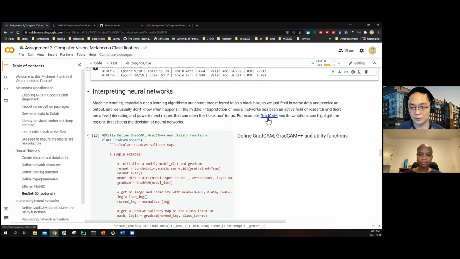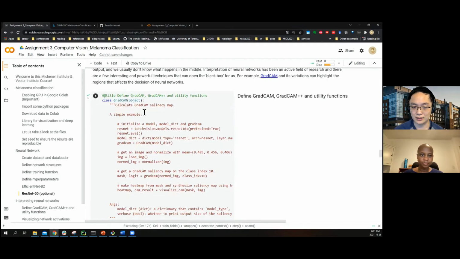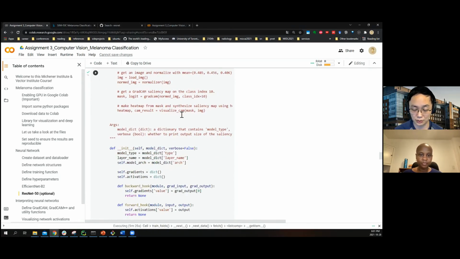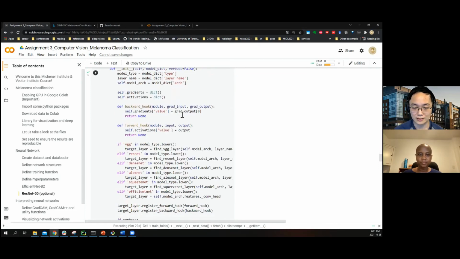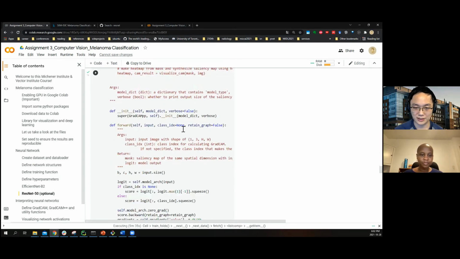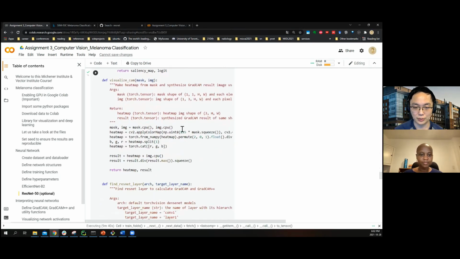So here we use GradCAM as an example. Similarly, you can search on GitHub and you will see implementations of these techniques, and you can use that code directly, or maybe change it a little bit according to what kind of model, what kind of neural network structure you're using. So in this block, it's very long, but we are just defining this algorithm and preparing it for our model.